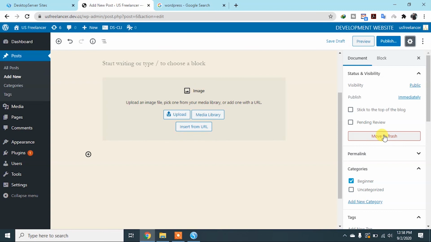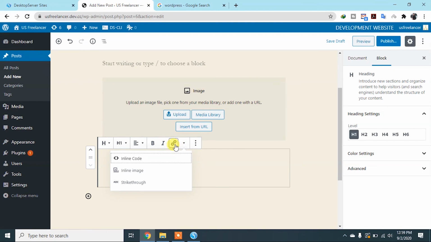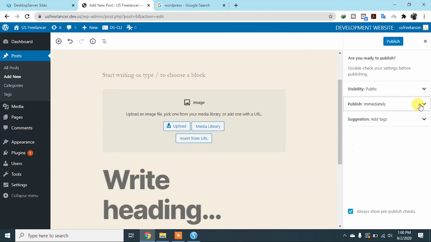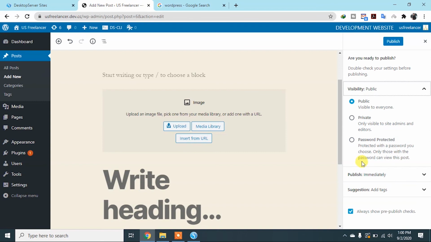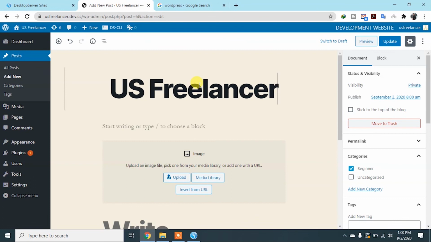You can move the post to trash and set a permalink for the post. In the header you can set the heading from H1 to H6. You can set various things for it. You can set a time for the post to be published at the desired time on the site. This is the title of your post. I now have 2 revisions for the post.